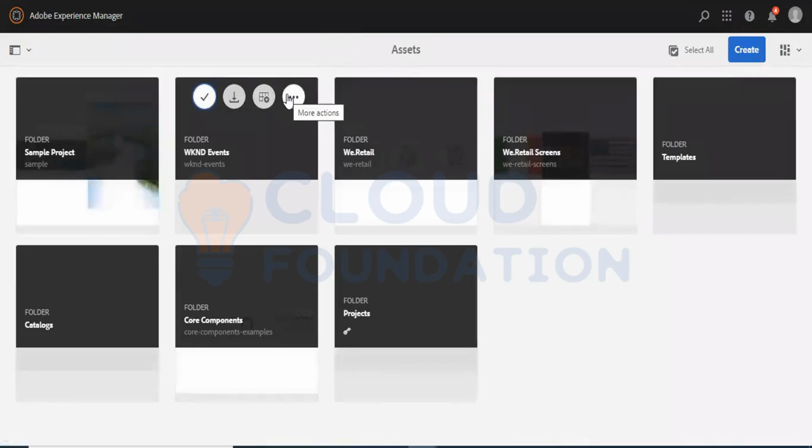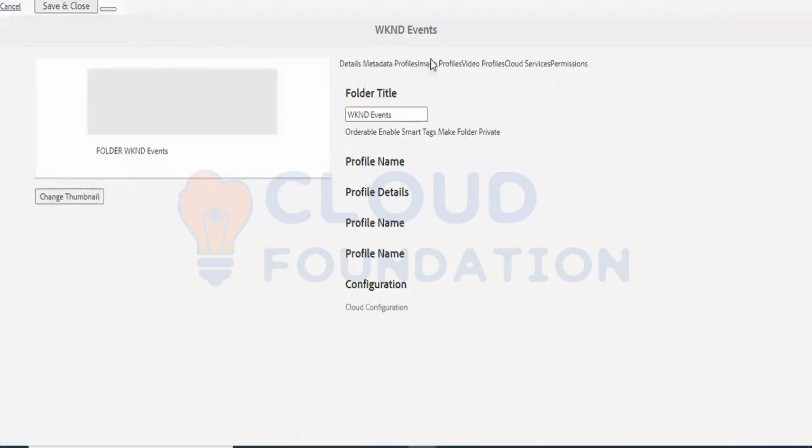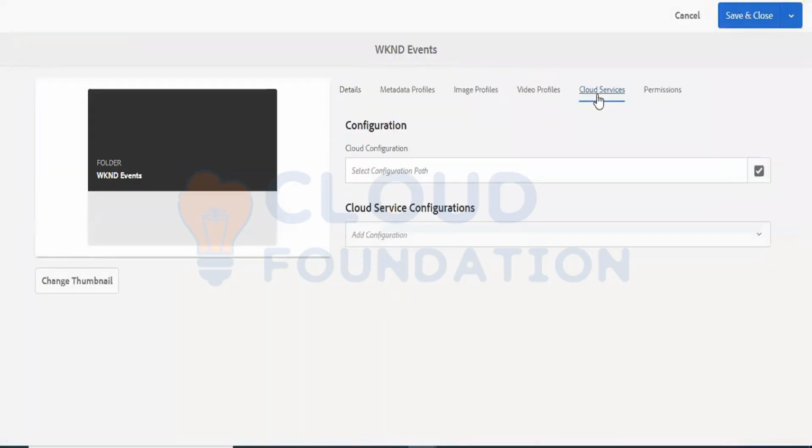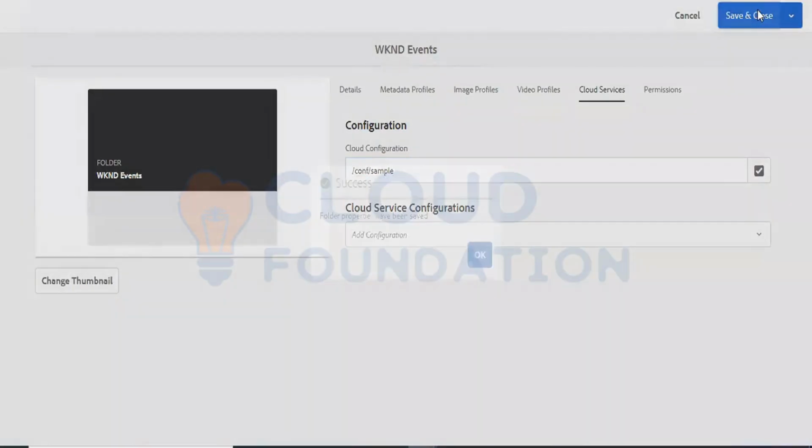What you have to do is just select this and go to the properties of this. We have the properties, and here in the properties, we have our cloud services or cloud settings. There you need to provide the path of the folder where you have created that content fragment model. Below the conf hierarchy, I have the sample where my content fragment model is. I will select this, save and close.